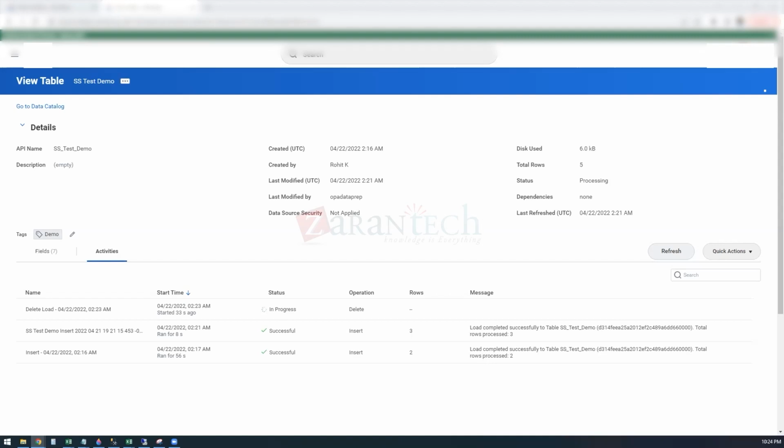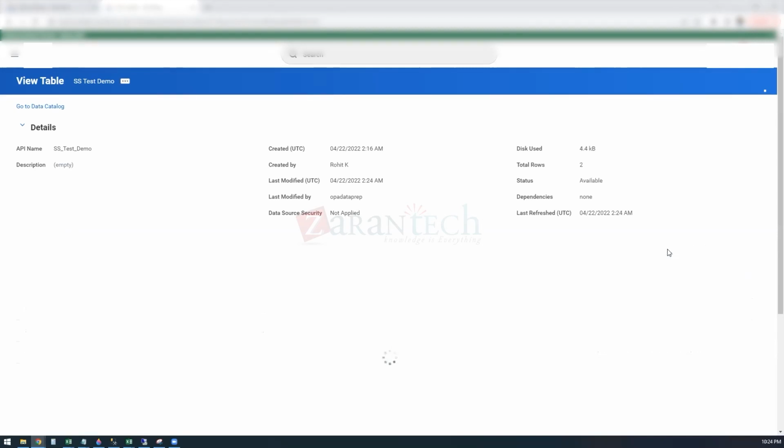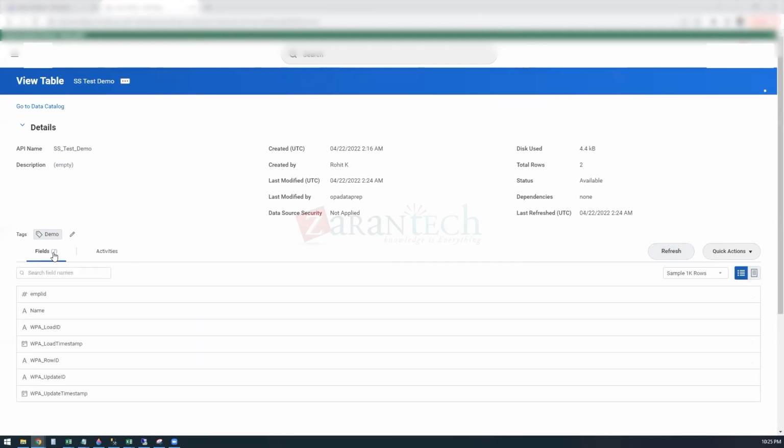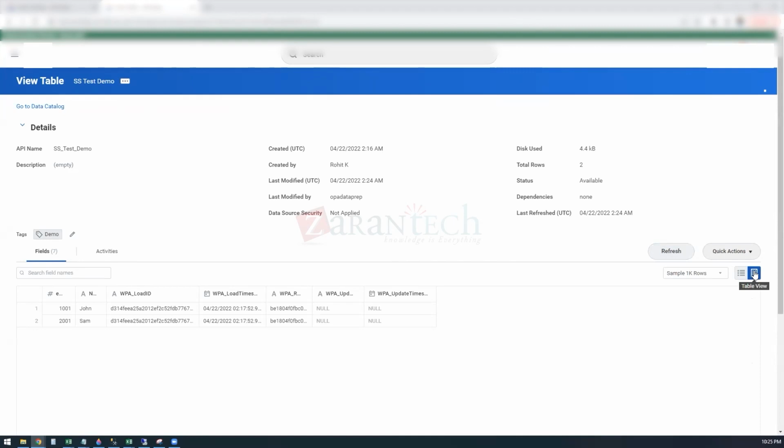Have you clicked on refresh? Yeah, it's deleted successfully. Let's go to the fields. Okay, fields. Yeah, and table view. So the 3 rows have been deleted. Now we will update and upsert.